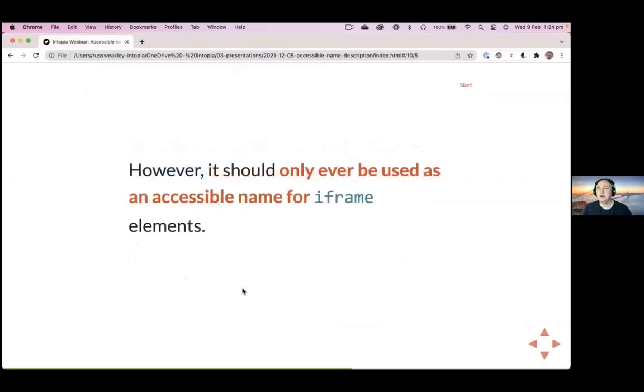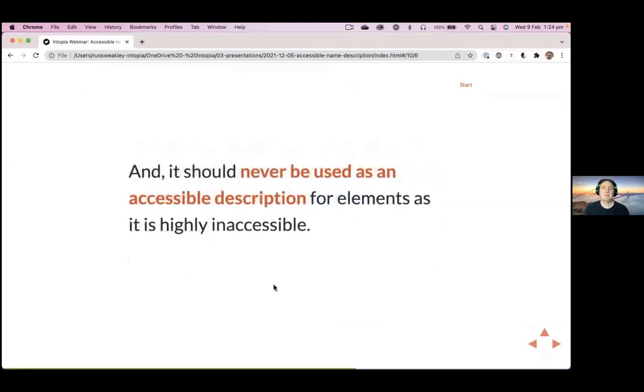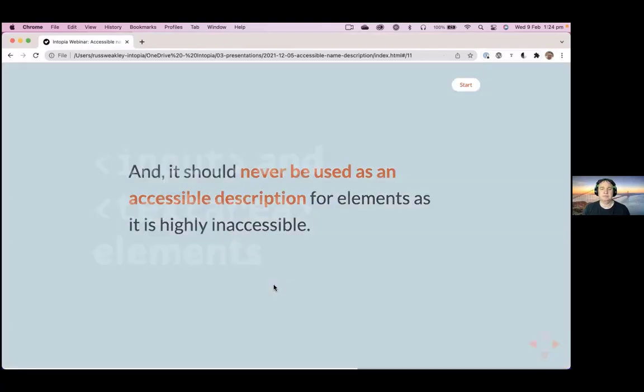Generally speaking, though, it should only ever be used for things like iframes. Does anyone use iframes anymore? And it should never be used for an accessible description as it's highly inaccessible. It's not shown on screen. We could do a whole talk on how evil the title is.